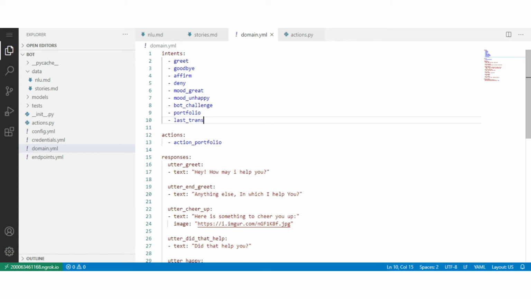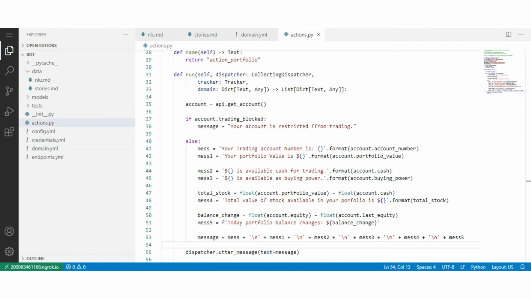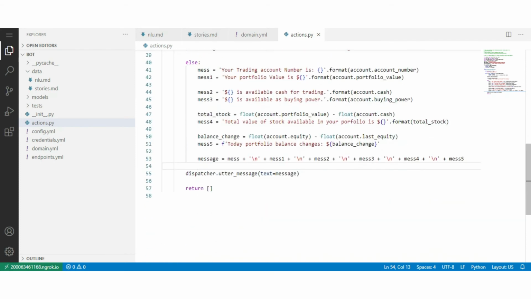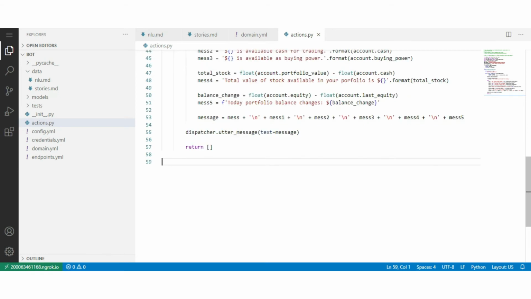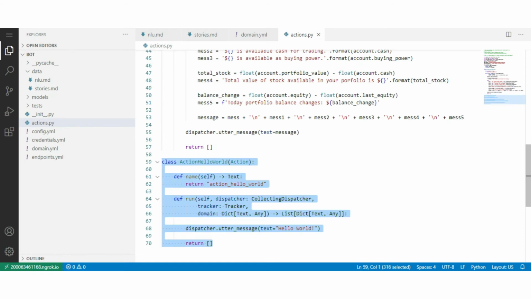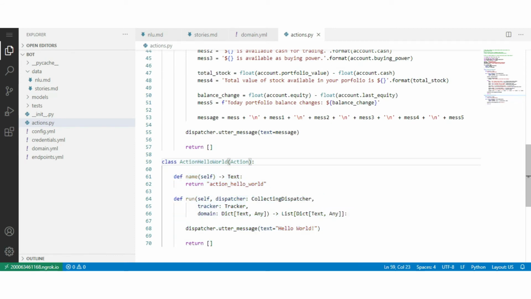Now to fetch the last 5 transaction details of our trading account, we need to again create a custom action. As we already saved a template of custom action, now paste that here, uncomment all. First, change the custom action class name to action transaction.